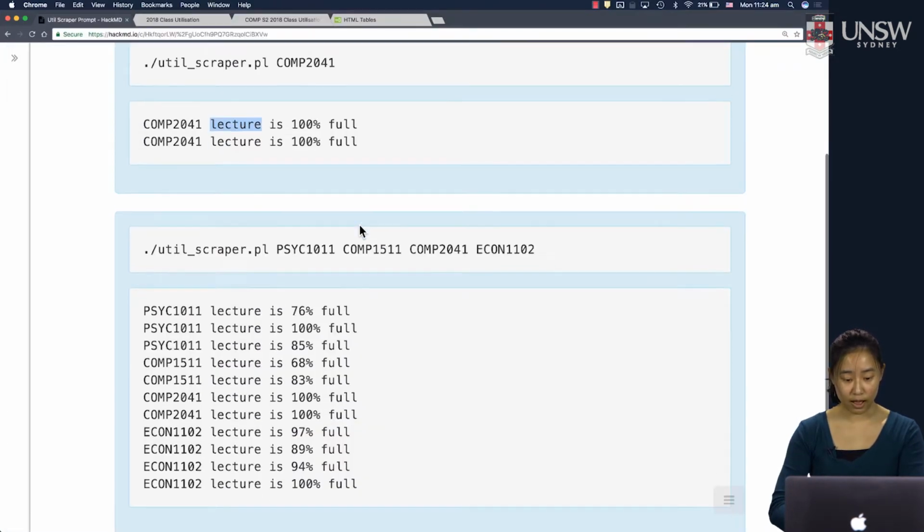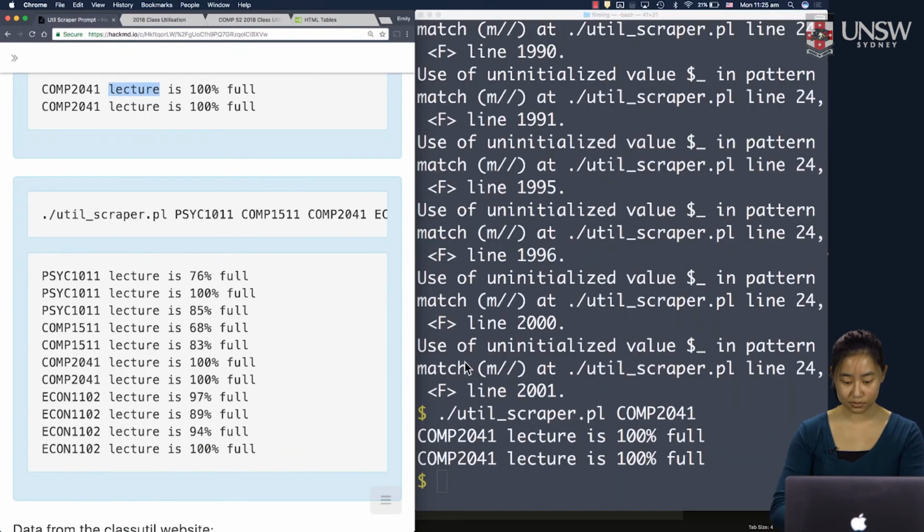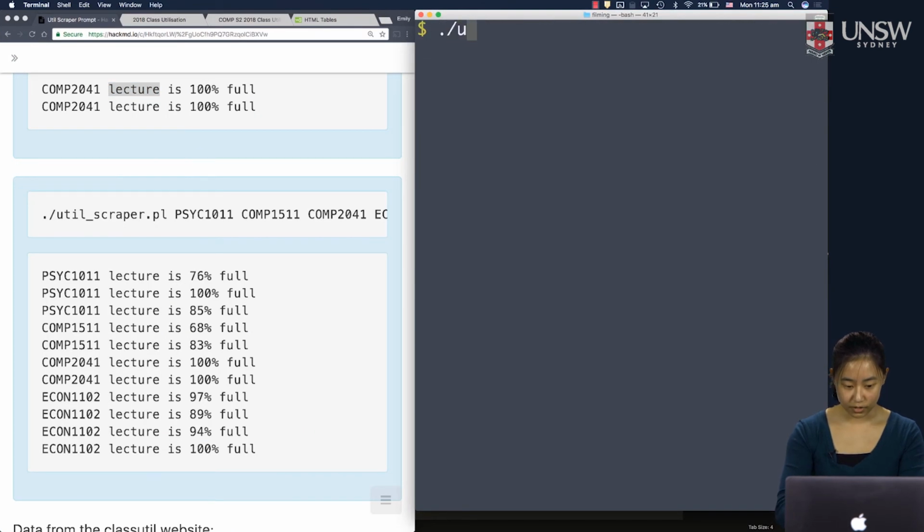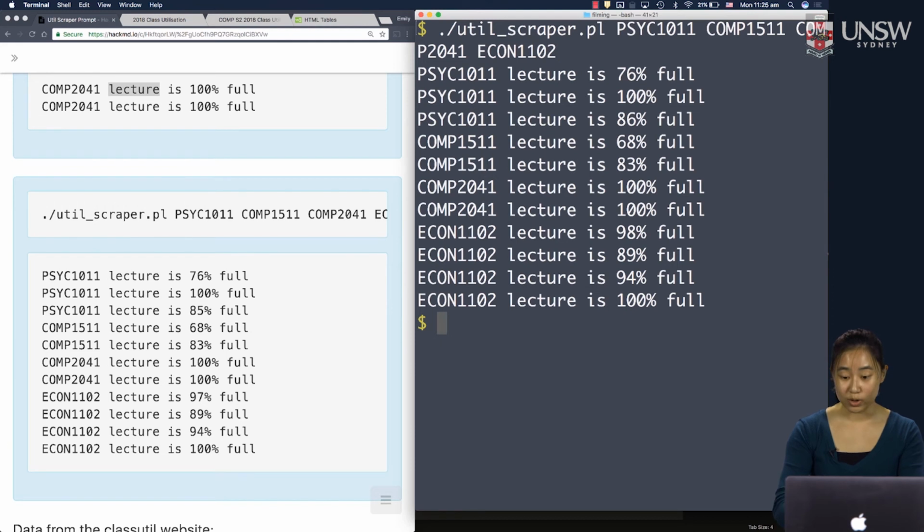Let's compare it with the output we've said is supposed to be correct. So if we have util scraper and we put psych1011, COMP1511, COMP2041, econ1102, we get the output that we expect. So that's pretty good. Our program is working well.